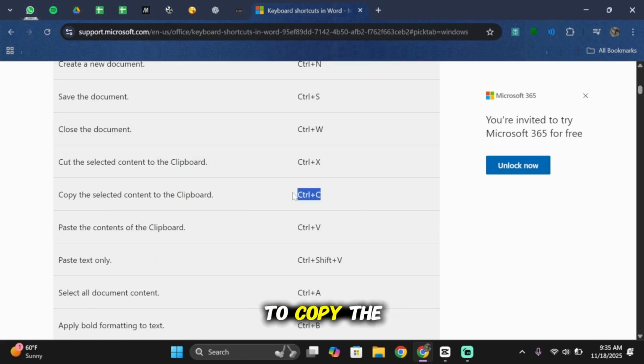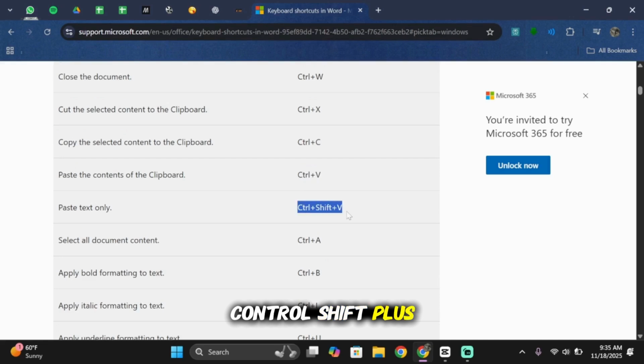Ctrl plus C to copy the selected content to the clipboard, and Ctrl plus V to paste the content off the clipboard. Also, we use Ctrl Shift plus V to paste text without colors, font, or formatting.